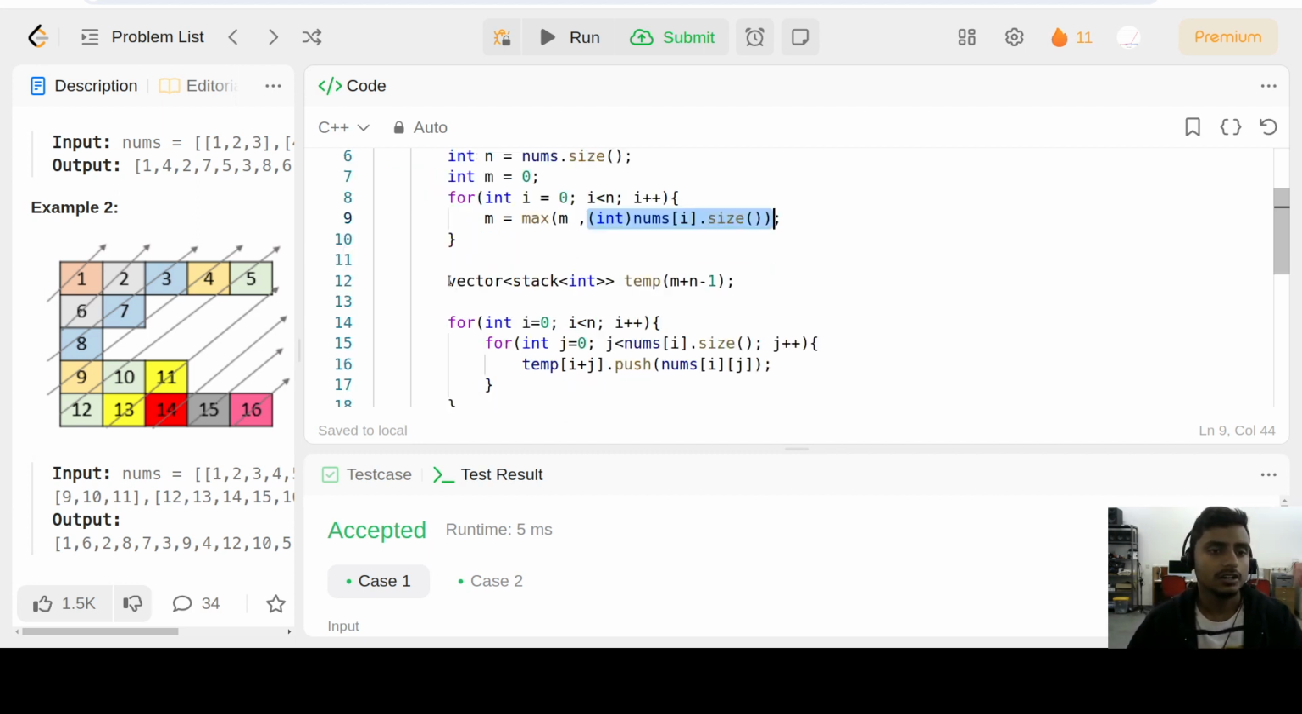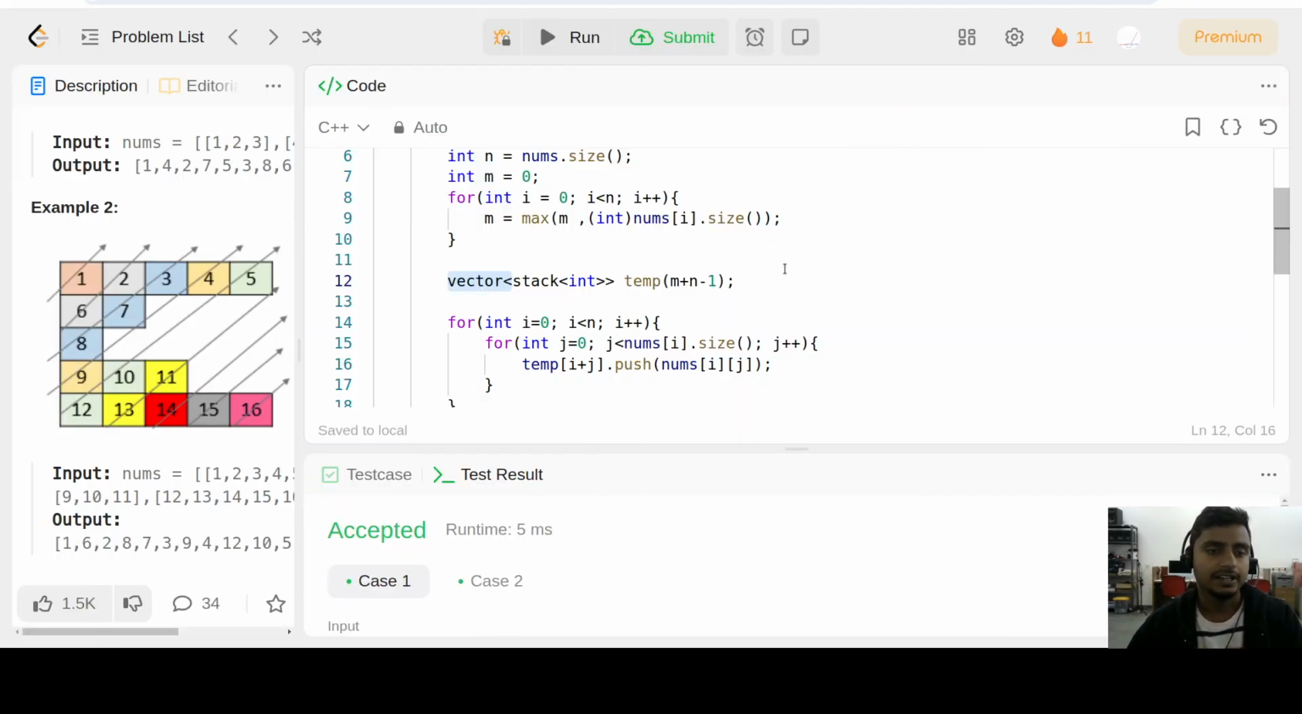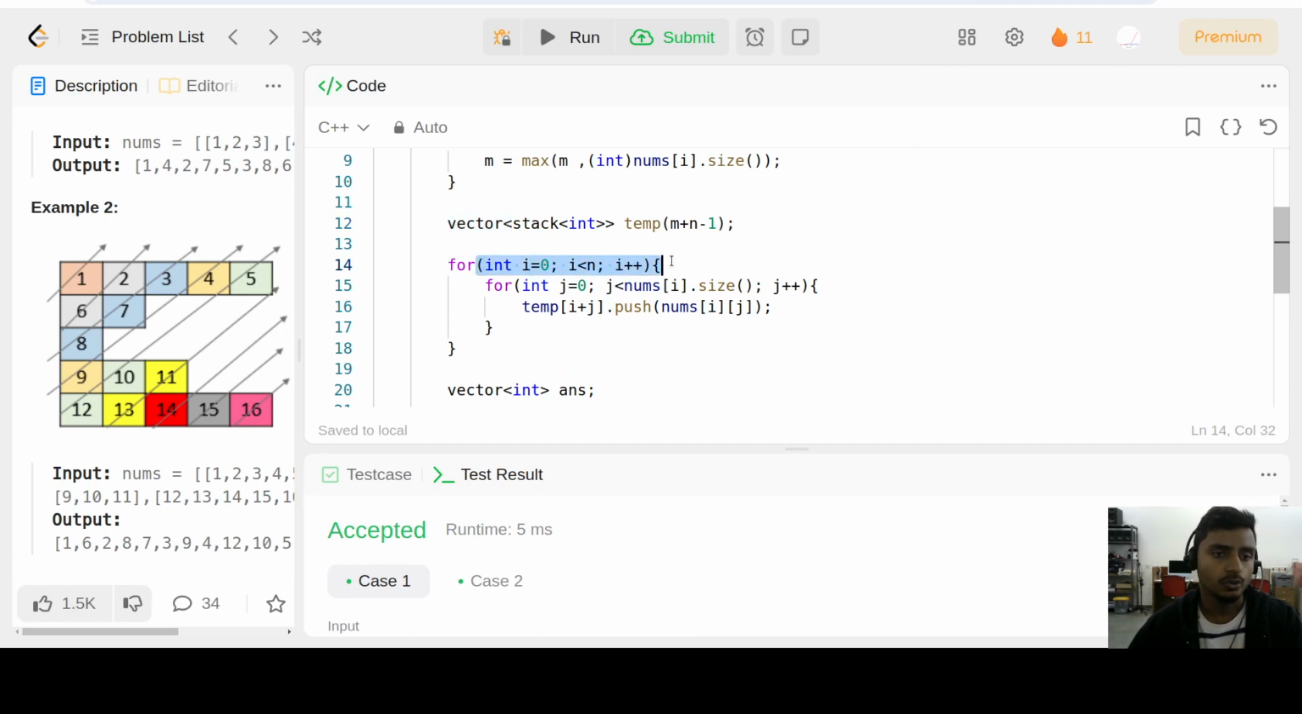Now we'll create a vector of stacks. We have seen that this is our temp vector, and this vector consists of multiple stacks. All these are stacks wherein we'll be pushing our elements. So in this vector we'll initialize our stacks, and then for each row and for each element of that row, traversing till the size of that row, we'll push that element in the stack, which is the temp i plus jth stack. Whichever stack corresponds to that position, we'll push that element in that stack.